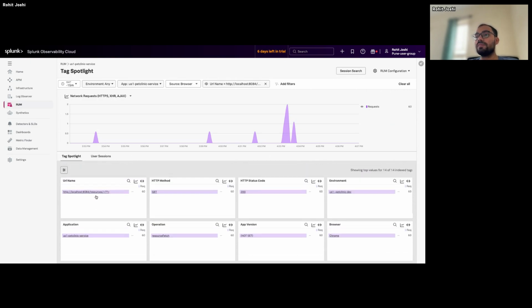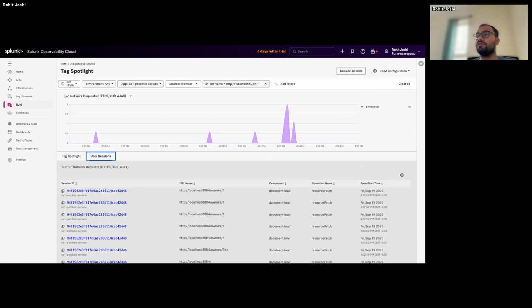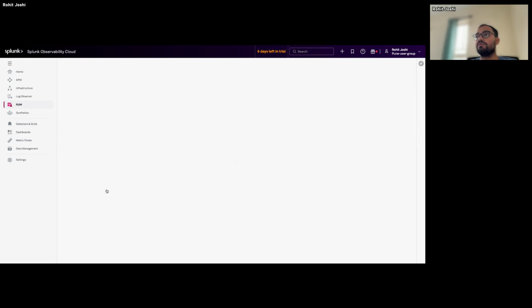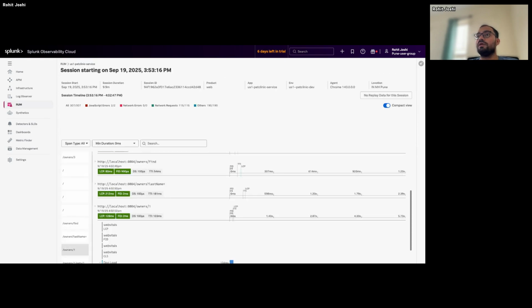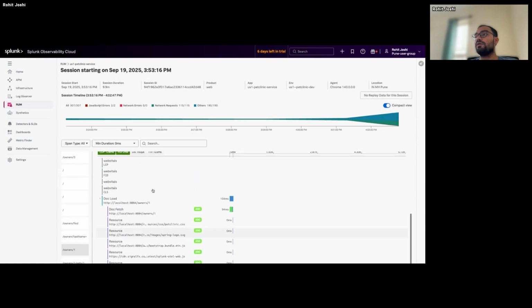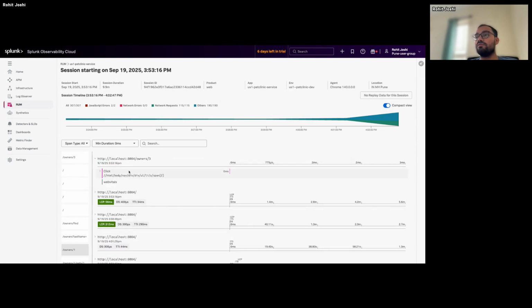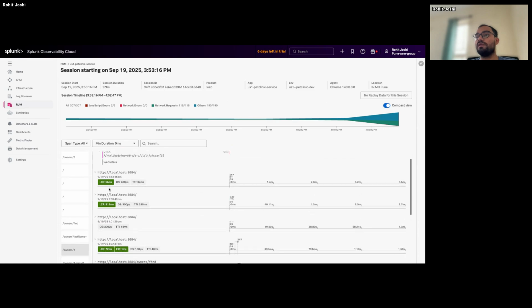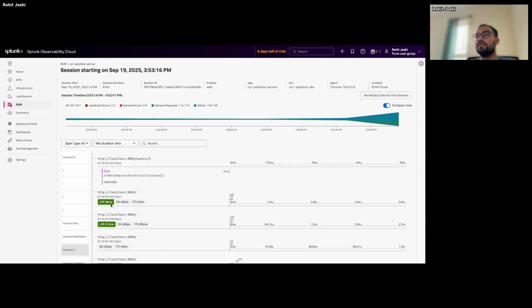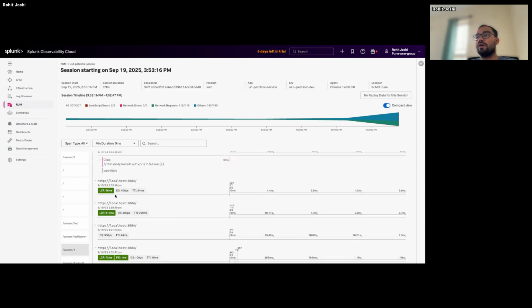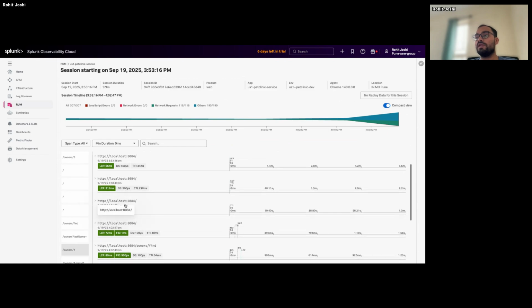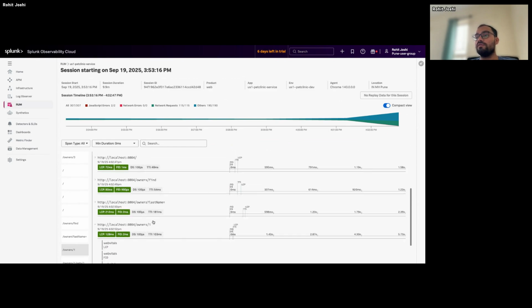And over here there is one more interesting thing: user sessions. In the user session, you can track what is happening. If I select any of the user sessions, let me click over here, and you can see all the things that are happening. Whatever I have clicked, all the web vitals are here, and you can see the timings. For this particular thing, how much time it took, what the TTL or TTI is. Everything is covered here.